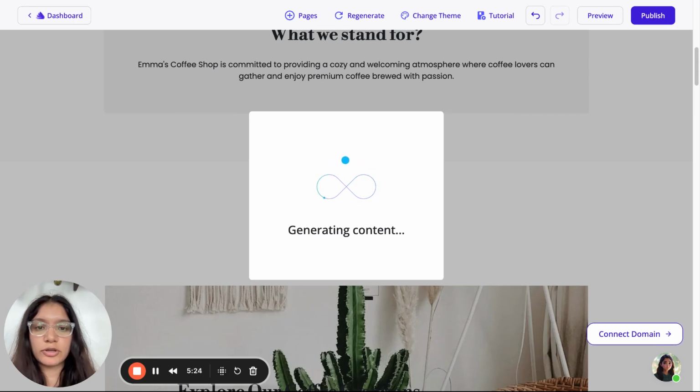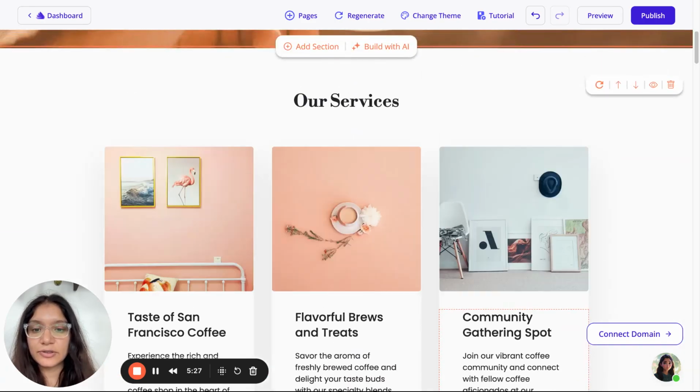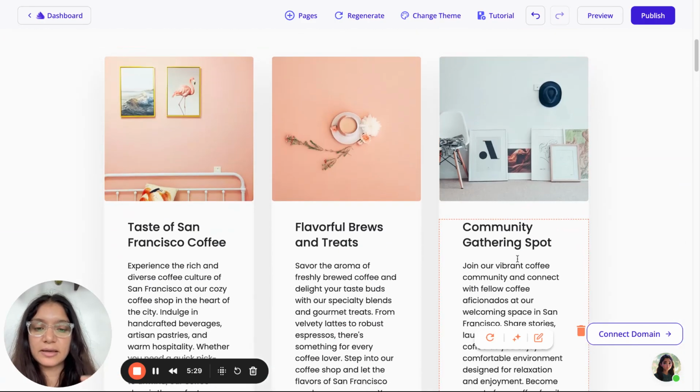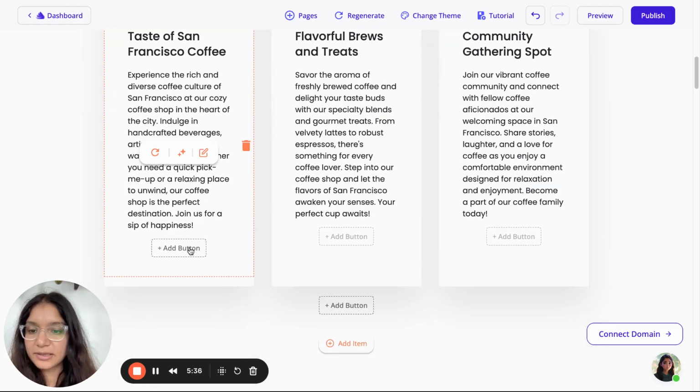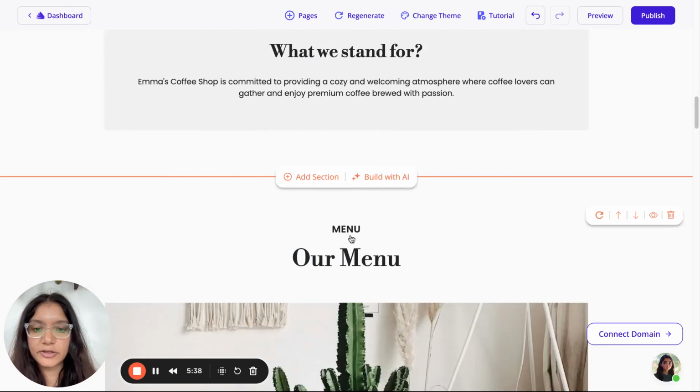So it already knows about your business. So it is going to create a section that is already optimized with the text and images for your business. And then you can obviously edit any part of it. You can add buttons easily on any section.